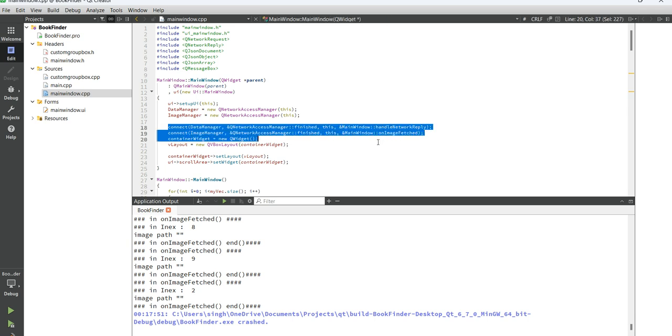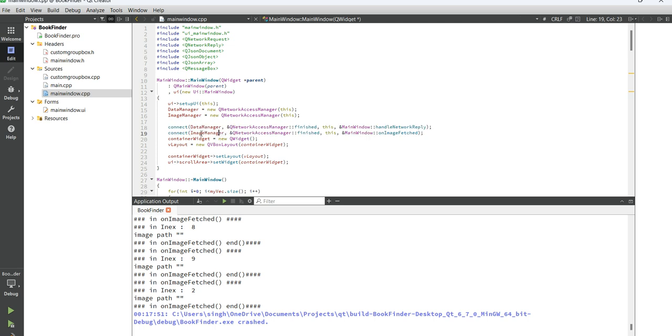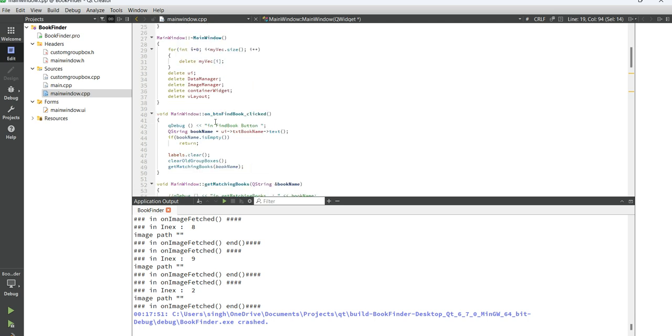I'm using connect here. I'm using signal and slot. Once I have the get request, I'm calling the get request, and once it is finished, I will handle the output. And this is the thing.